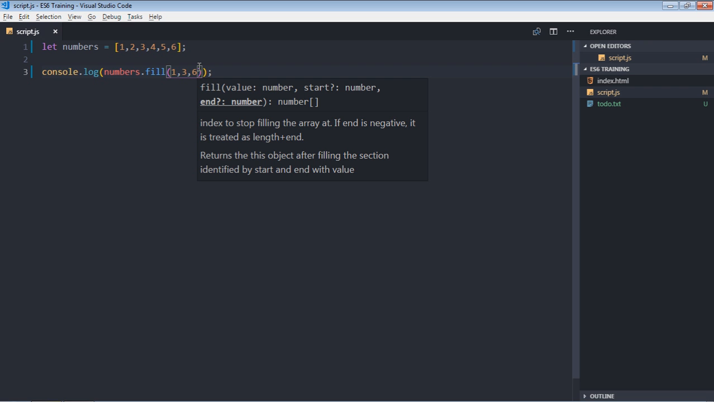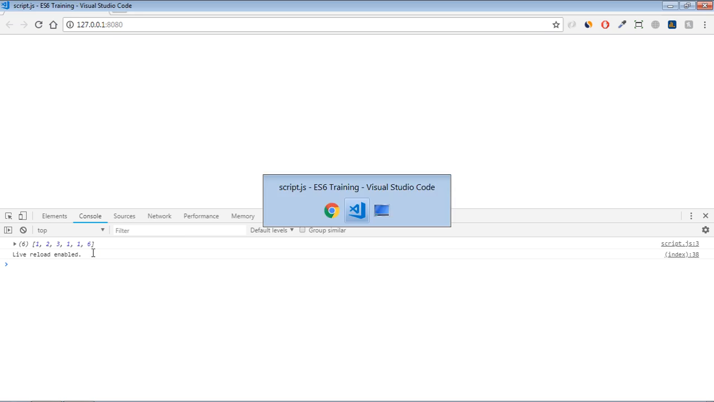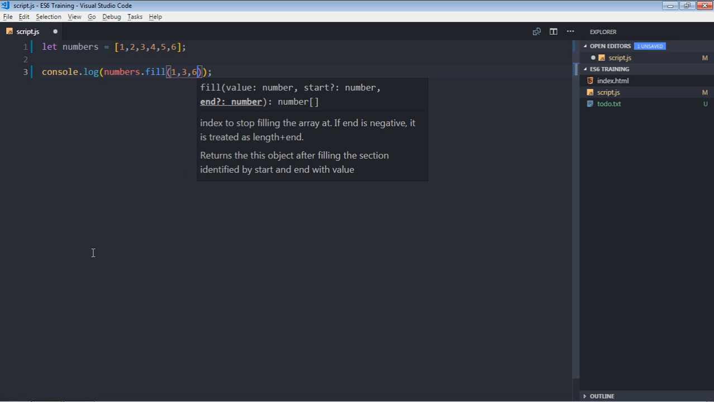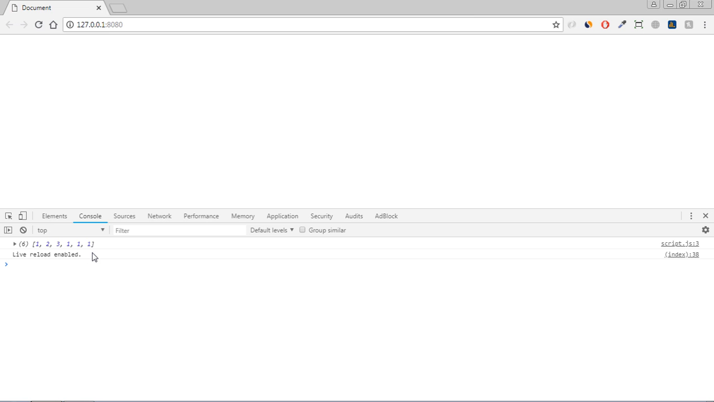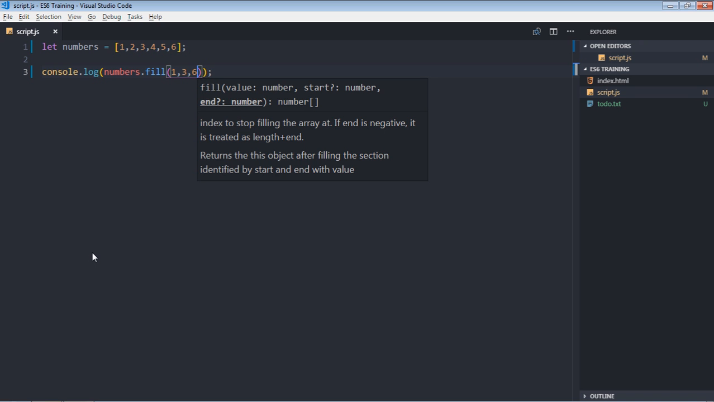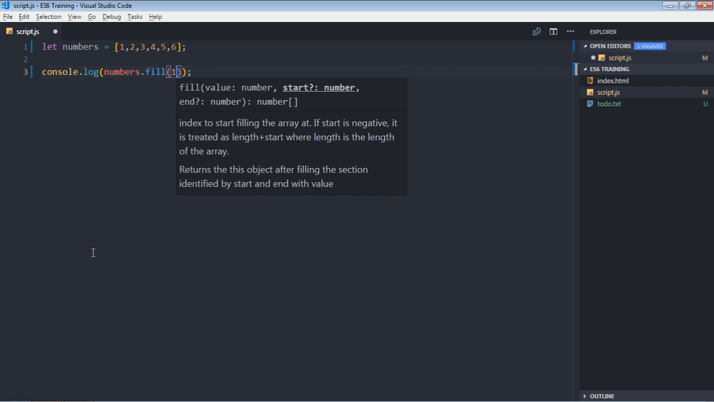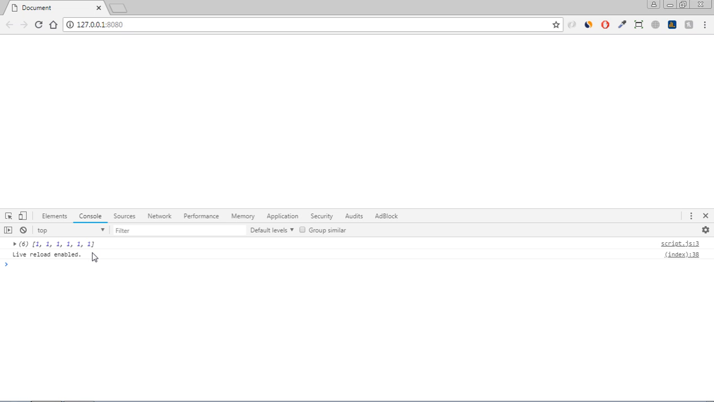Will not put 5, otherwise it will replace only 2 items. You can see this, just put 5 here. See, if I'll put 6 here, which is the actual length of the array, I'll get this output. Suppose you want to replace all the items with the 1, you can just simply remove this, put 1 there, save it, and this will be output.